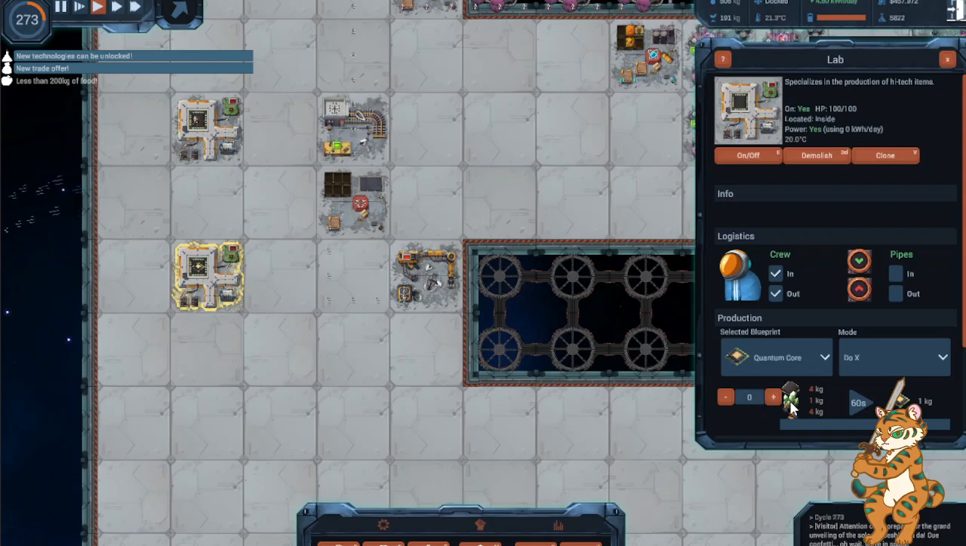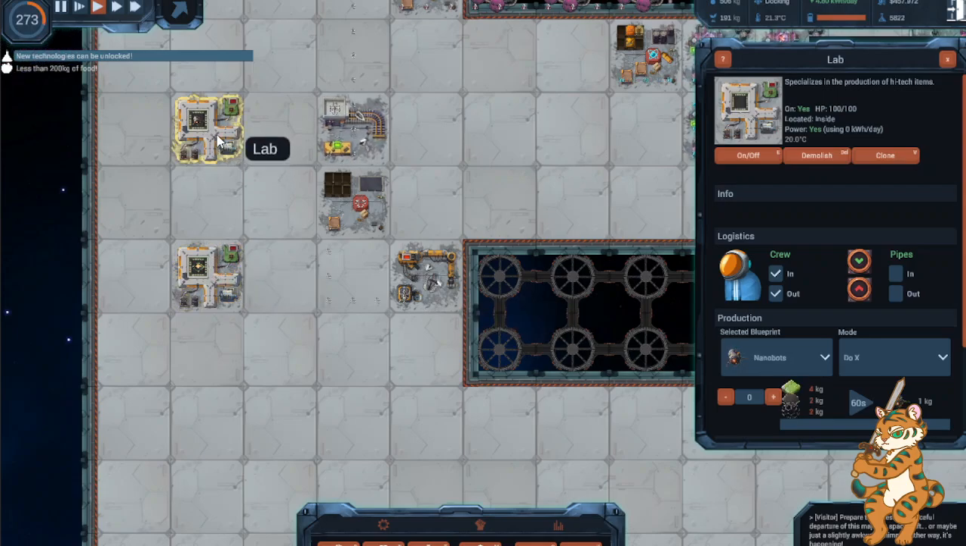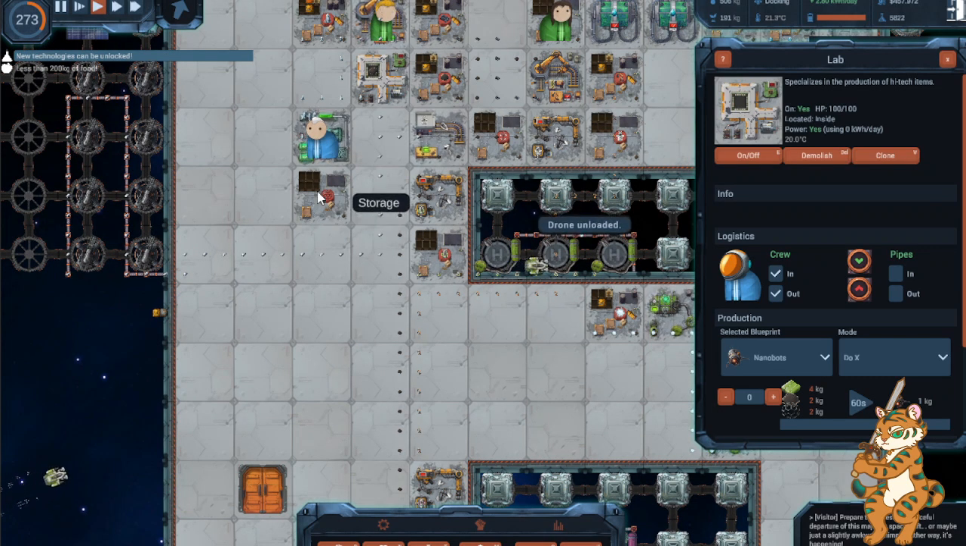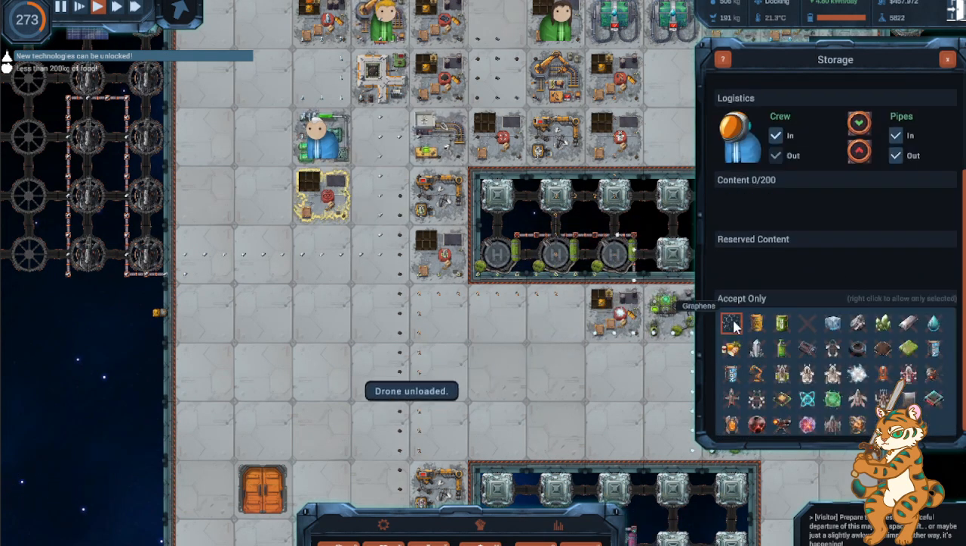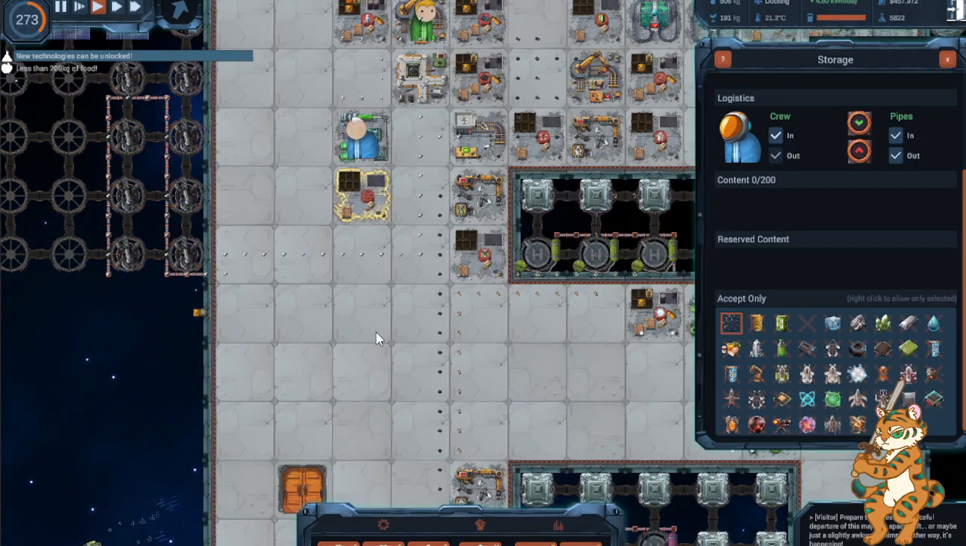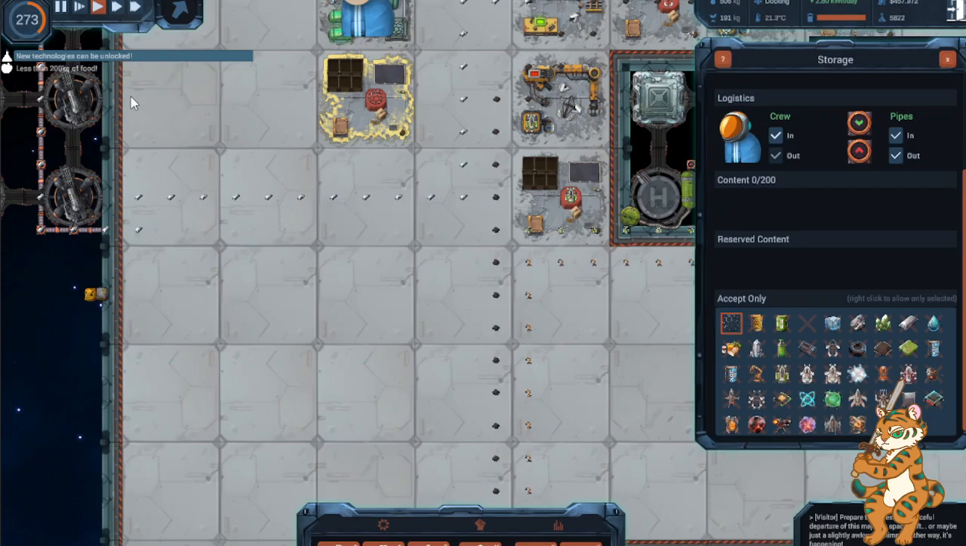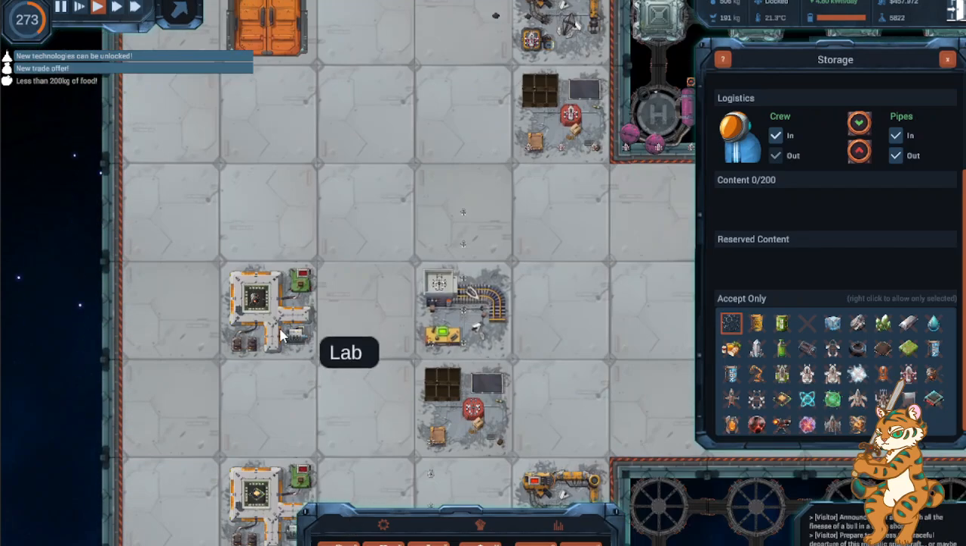Quantum cores require robot parts, minerals, and chips. Nanoparts require chips. What is that? That's plastic. And that is, what are these actually called? Graphite. Awesome. So we already have chips coming down, so let's just go and continue that.